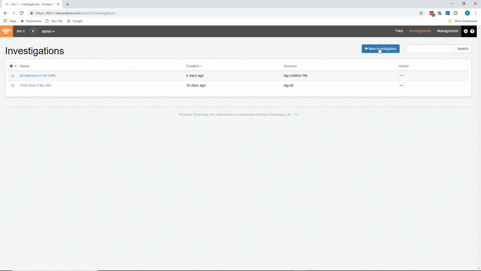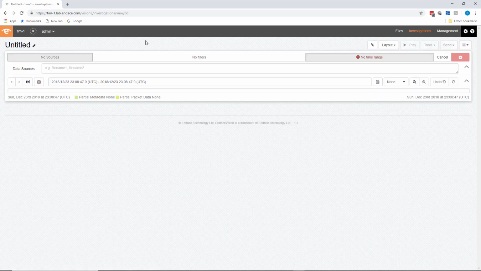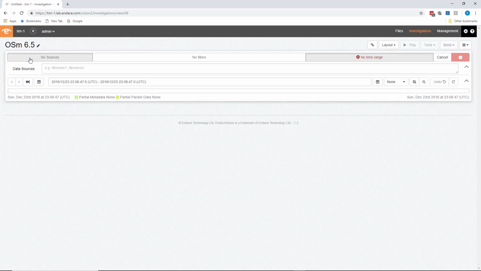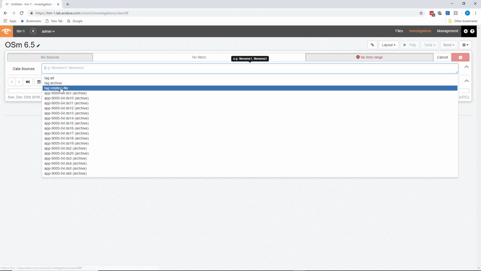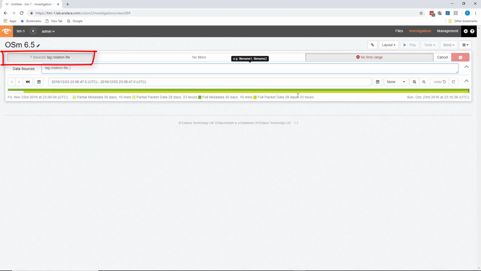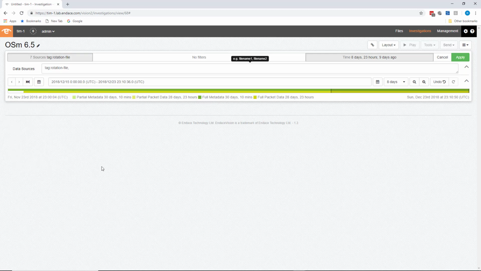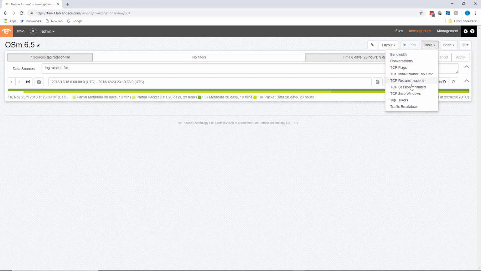I'll create a new investigation that uses all the connected probes as data sources. I do that by selecting a tag denoting all rotation files. There we go, 7 data sources. Now we know that the security system flagged the anomalous activity on the 15th of December, which is about a week ago. So let's search everything from the 15th of December right up until the present, because this might reveal more recent activity. We'll start off by looking at the traffic breakdown.